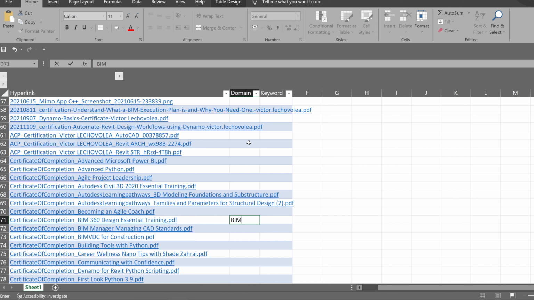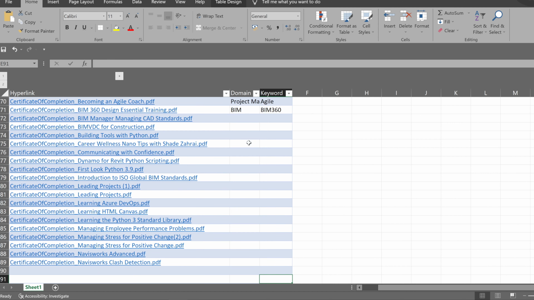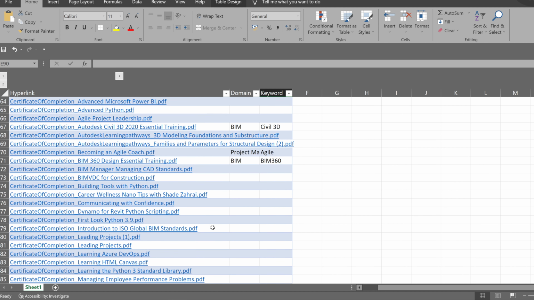BIM with BIM 360, agile, so project management, and then agile. Then I have BIM with Civil 3D. These are tools, but we can understand this. And then here BIM with Navis. And here it's BIM with standards.